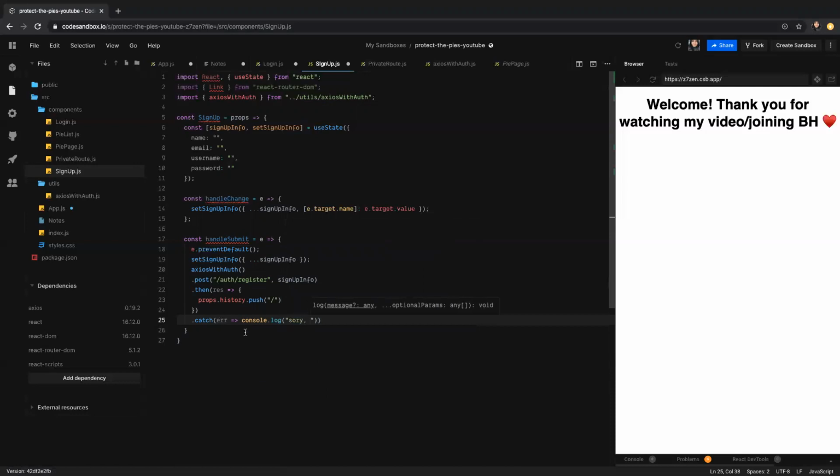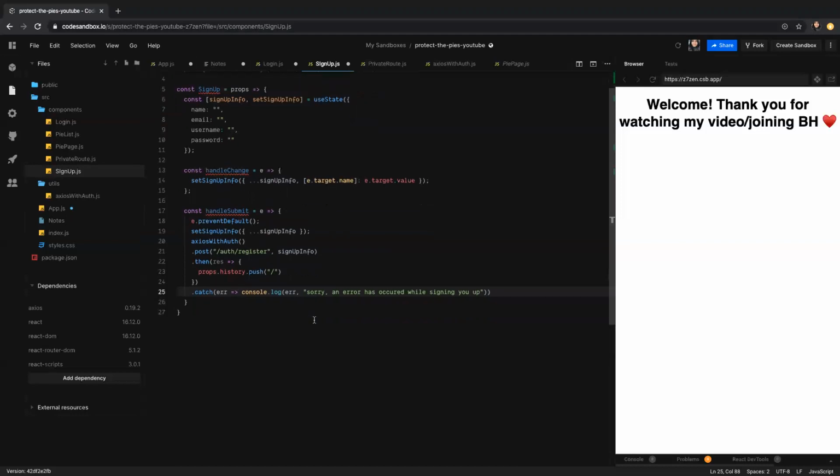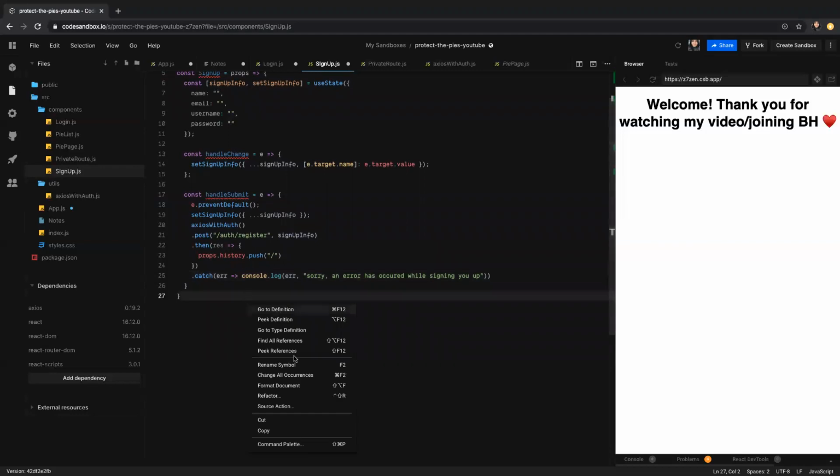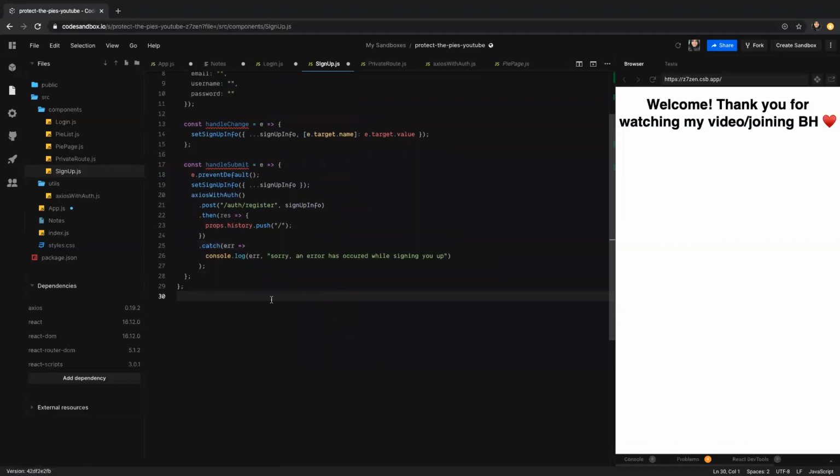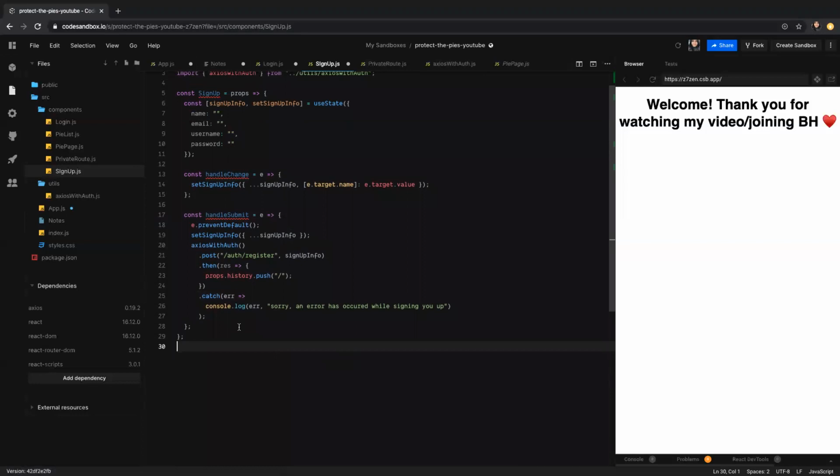And then we're just going to have this error here, and I'm actually going to say, sorry, an error has occurred while signing you up. Put a nice little message there. All right, and then I'm going to format this that way it doesn't drive me crazy. And then let's start building out our form.